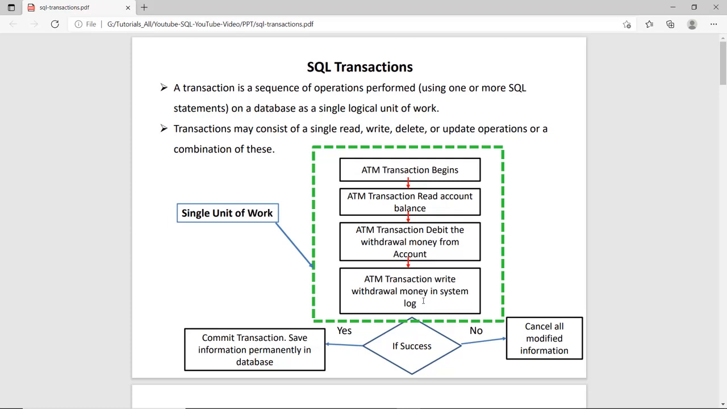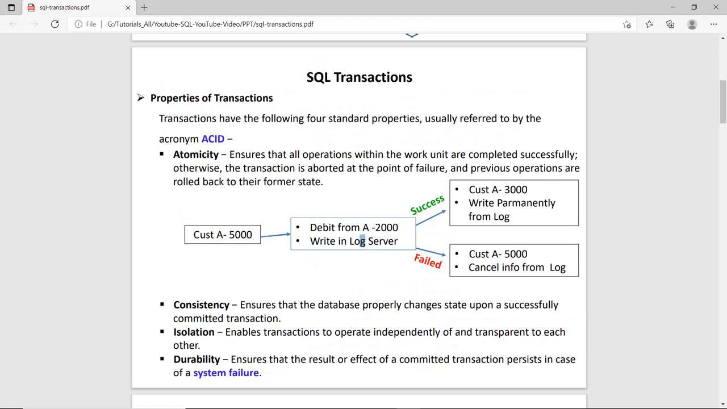If any action fails, say the amount was not debited from your account or the amount was not dispensed, then we have a failure. All actions must be cancelled, because all actions are a single unit of work. We will see in the example how to define multiple statements as a single unit of work, because we will put all these multiple SQL statements in a transaction. When you put multiple SQL statements together, those multiple actions are called a batch or single unit of work.